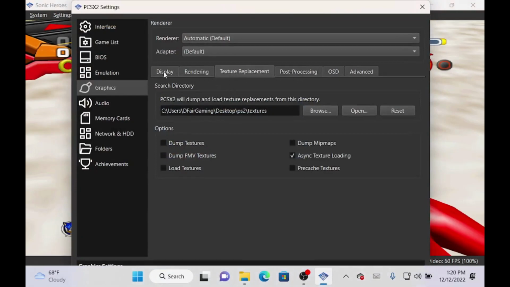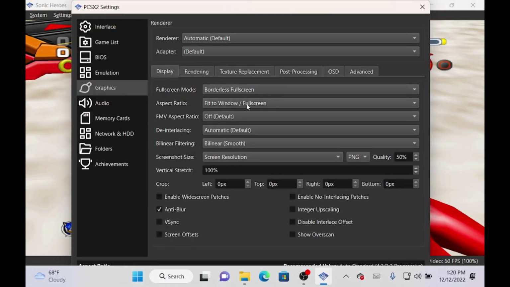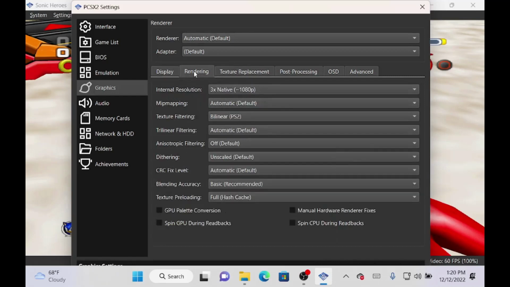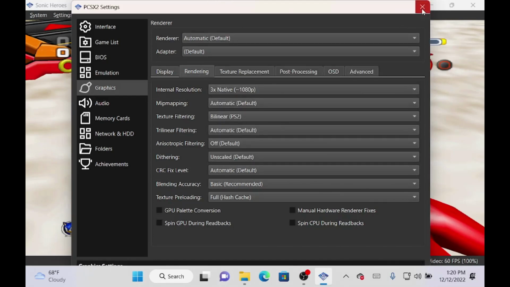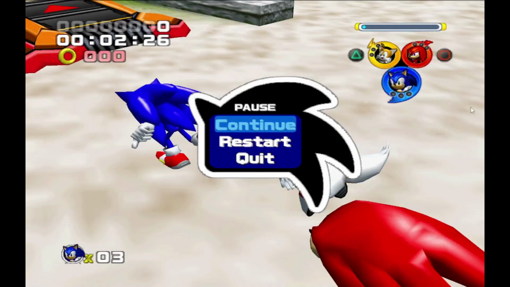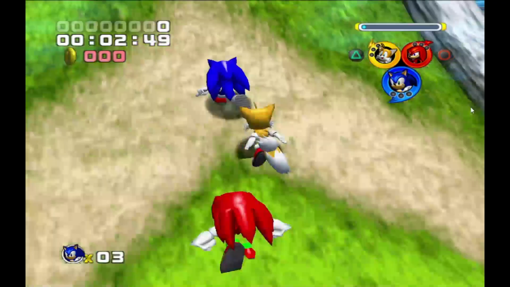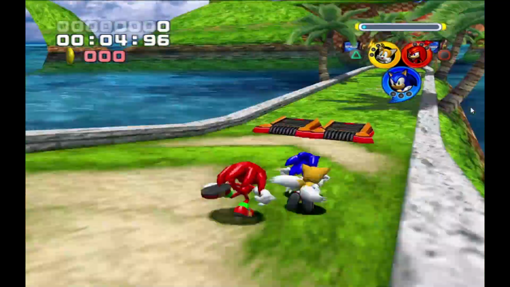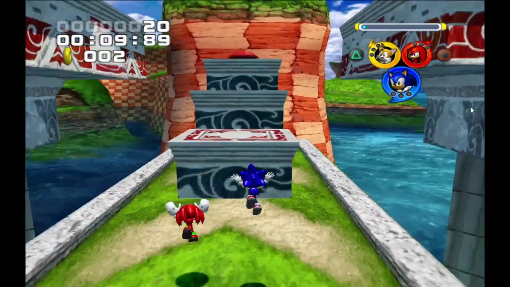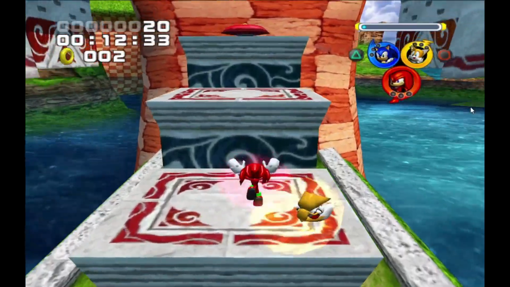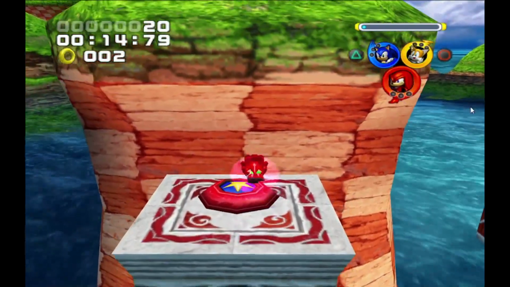and let's see, display, borderless windows, it's fine. That stuff I normally don't mess with. Rendering, well, it's at 1080p, so it is at 3x. I guess I could run Sonic Heroes a little bit higher, but let's just leave it at the 3x. 3x is actually 1080p, so it should be clear enough. Alright. Rusty at this game, I haven't played in a while, so just give it time.